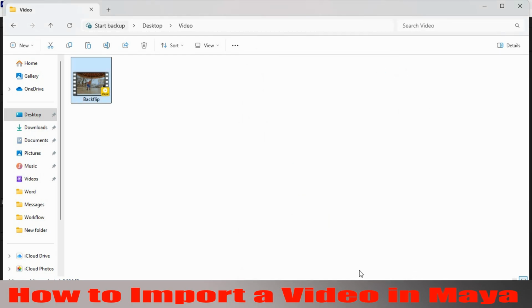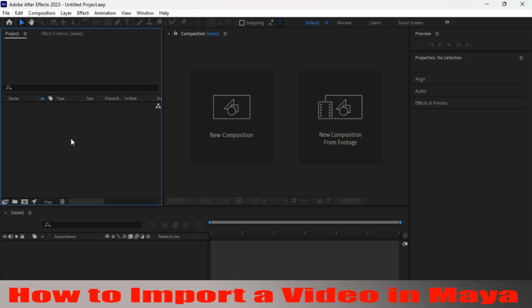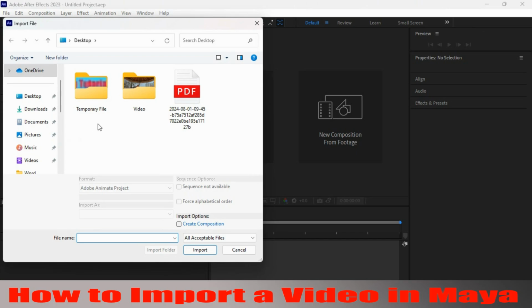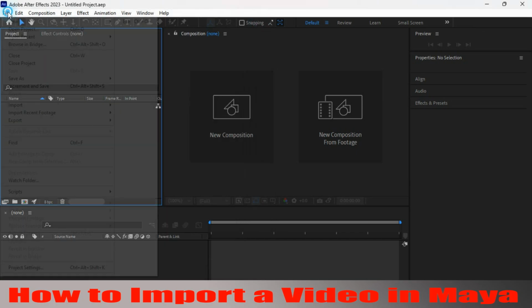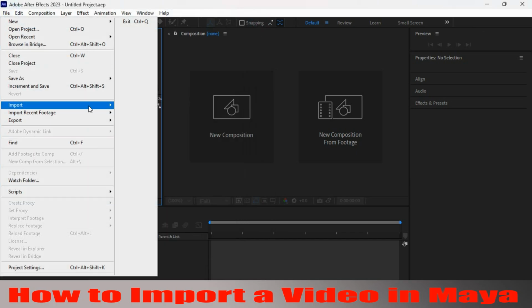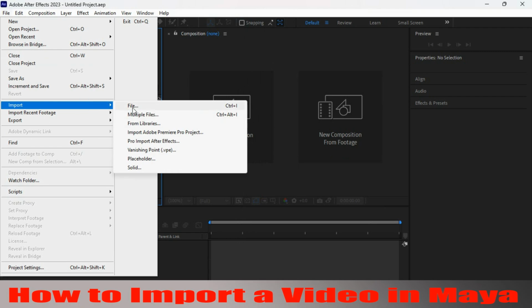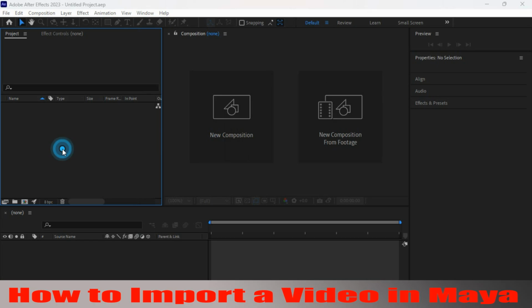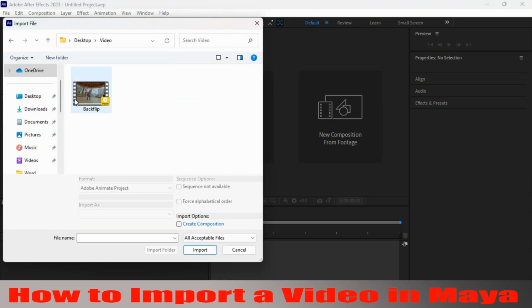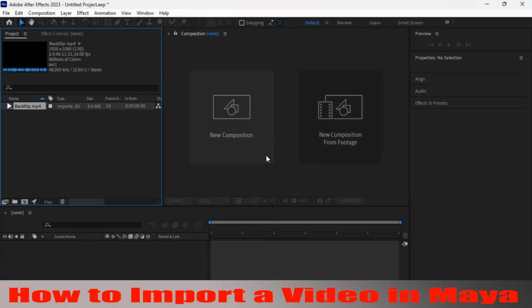So close this window. Now again go to After Effects, double click here or go to File, Import, click here File. I just double click here and select the video. Click Open, sorry, click Import. The video has been imported.